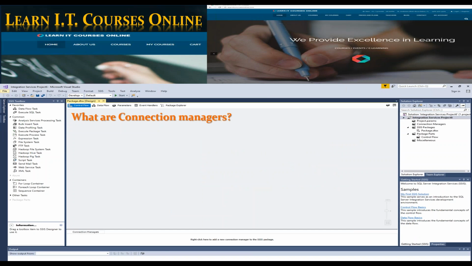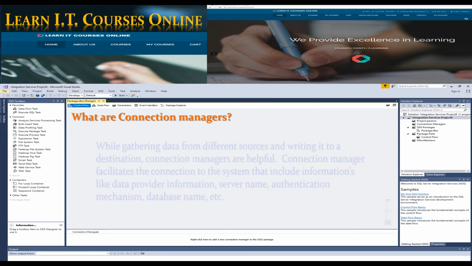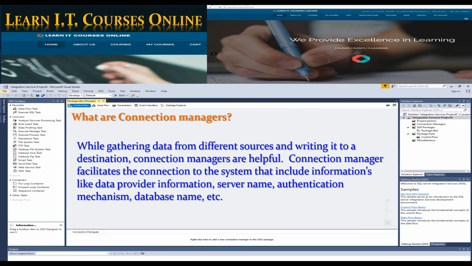What are connection managers? While gathering data from different sources and writing it to a destination, connection managers are helpful. Why? Because connection managers facilitate the connection to the system and include information like data provider information, server name, authentication mechanism, and database name.